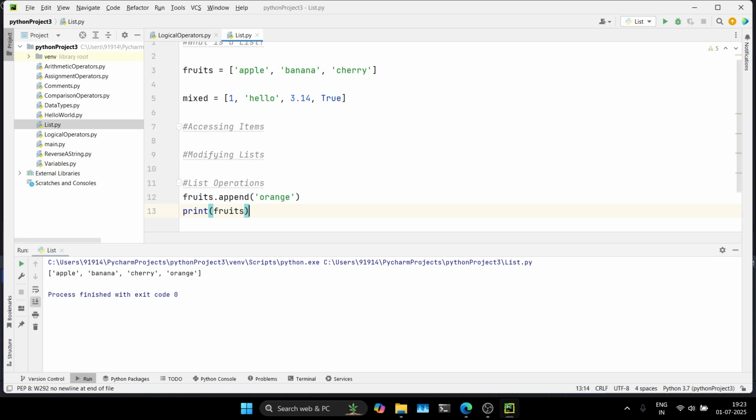So now let's see how we can insert at a specific position. Suppose right now at index 1 we have banana, but before banana I want to insert one more element. How can I do that?